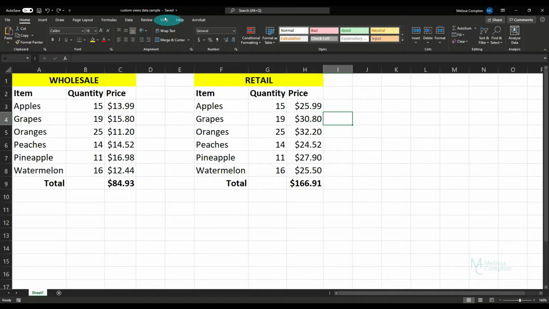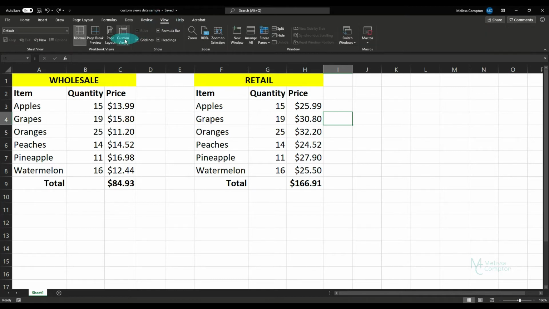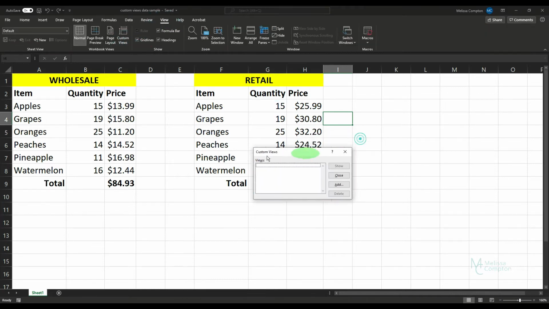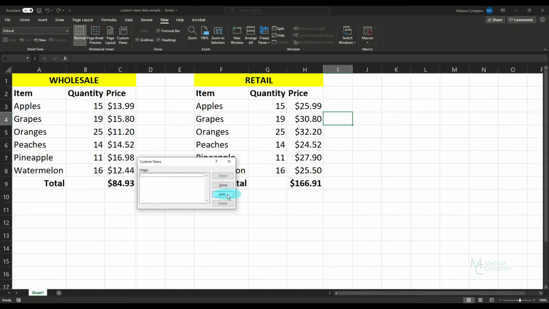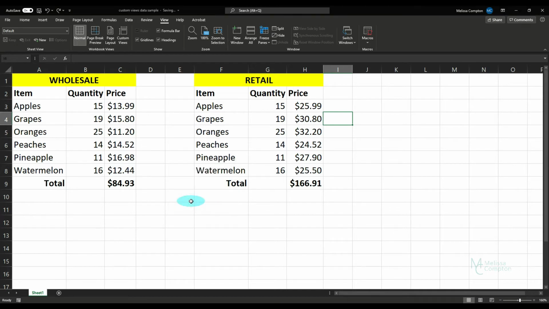And how we're going to do that is we're going to go to View, Custom Views. And the first one that we want to add, I call it Myself. That way I know it's mine. And it has everything displayed. So I'm going to type in Myself and tell it OK.